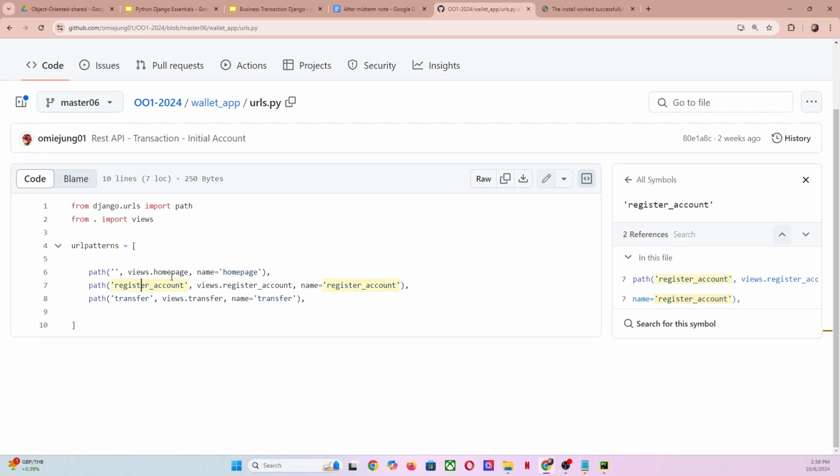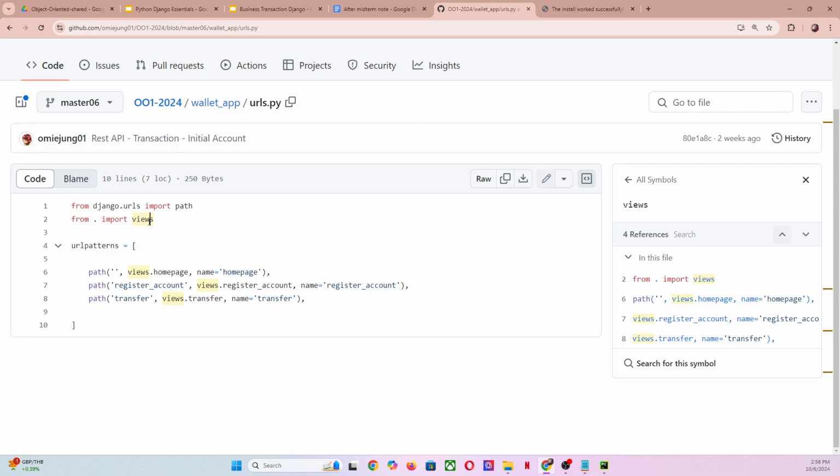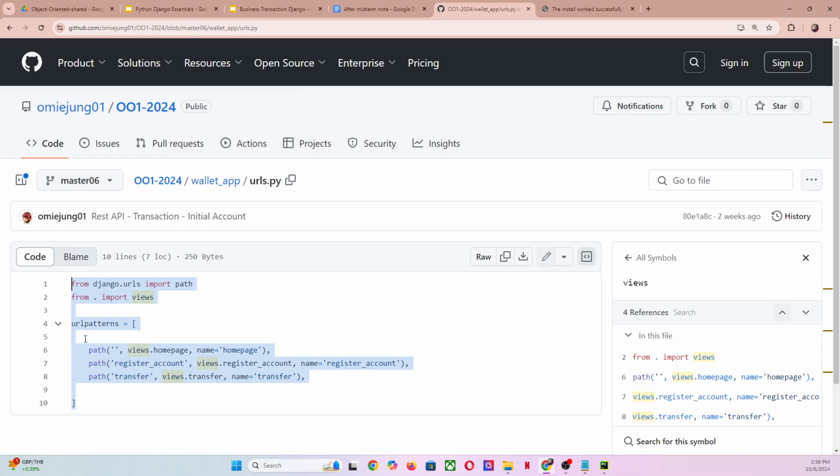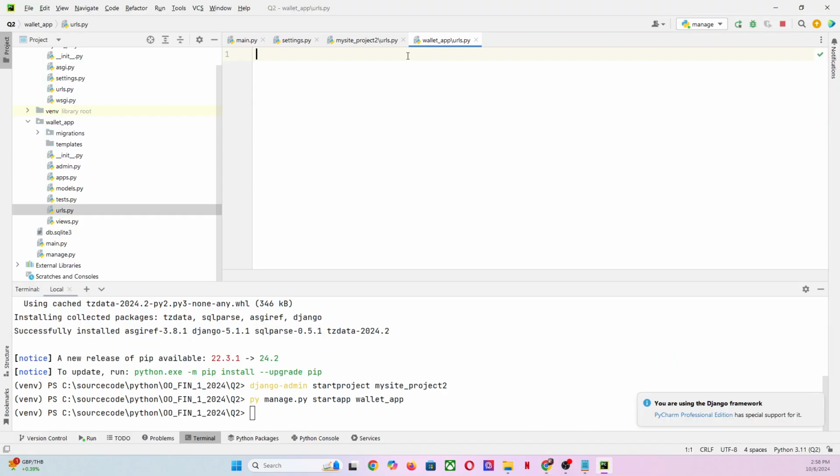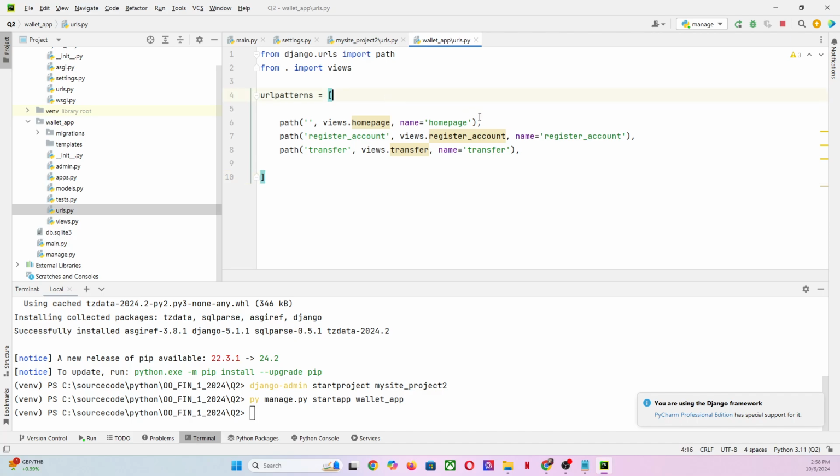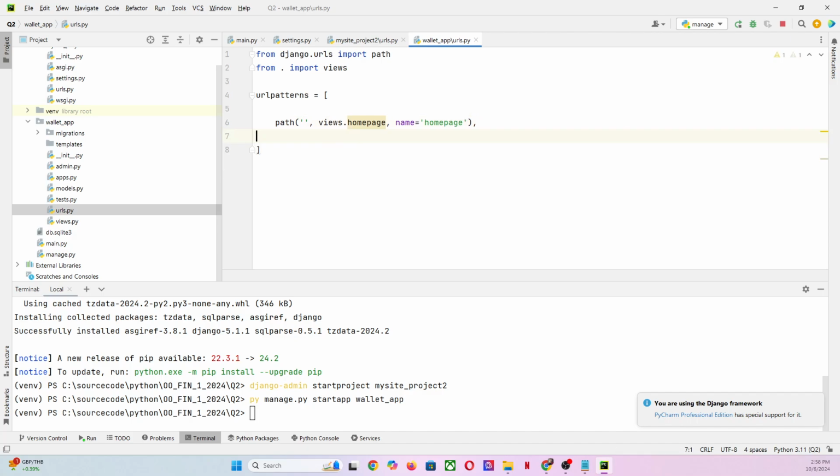So they have register account and then transfer in the view. So we just copy all, and then we just need to have the transfer account and the register account, I mean to create the account. Okay, this one is URLs, but in the beginning I want to try creating the model first, so maybe I will remove these two.